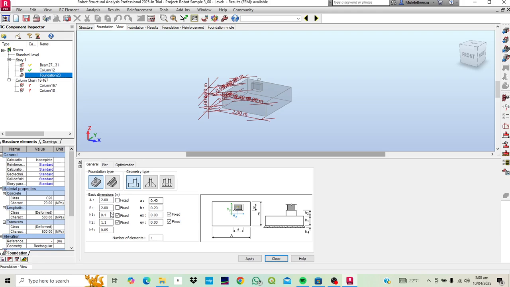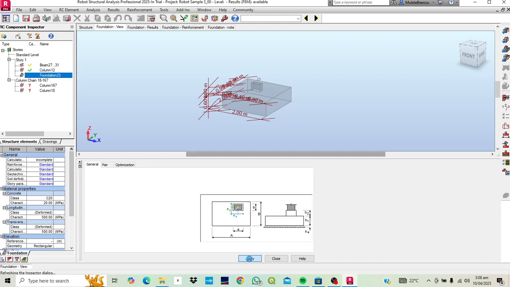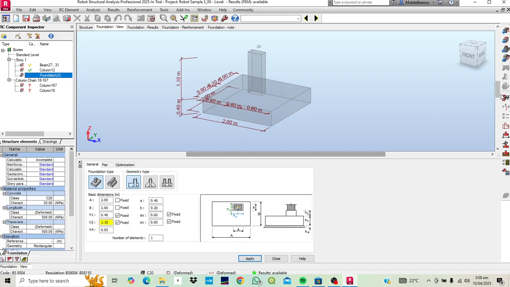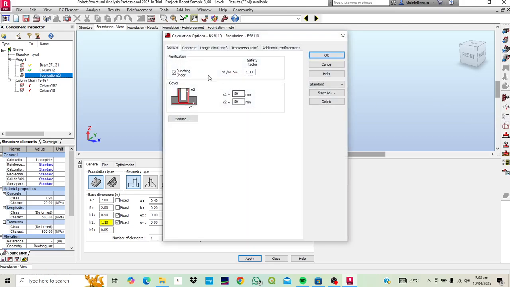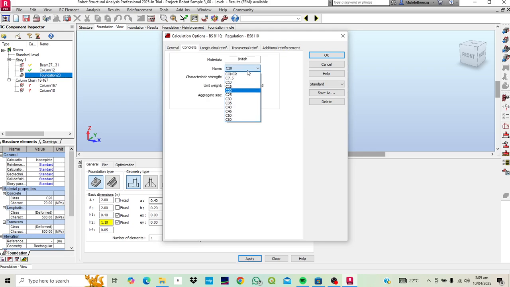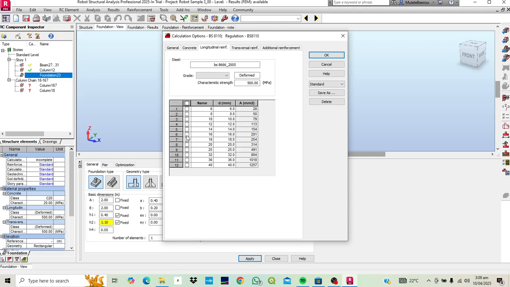And then A and B, you can leave these as they are and make sure they're not fixed, so that the software will calculate the size of the footing based on the bearing capacity that you're going to assign. And then you can go ahead and apply these settings. Now, before you calculate, you need to check your calculation options again. Here, our cover is 50, we are okay. Not much of a problem. Seismic, we don't have anything to do with this for now because this relates to earthquake activities and all that. So right now we are not really designing for earthquake situations and all that. So concrete, let's use C30 for foundations, and then longitudinal reinforcement, let's use Y16.